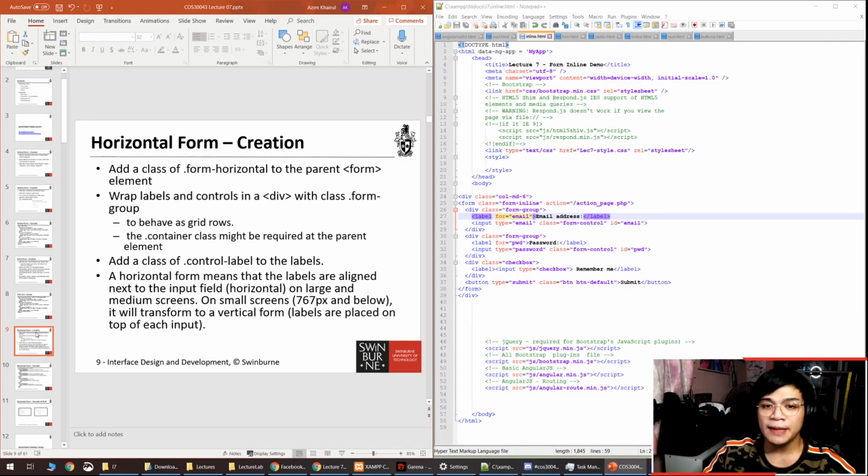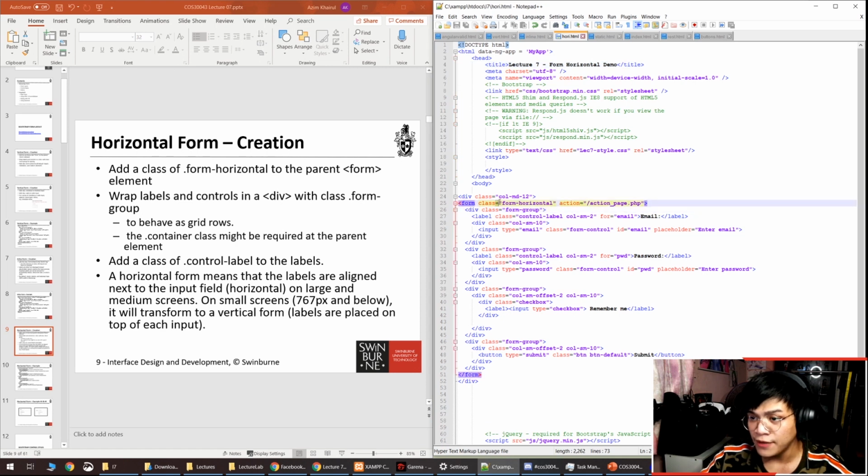Okay, the last type of form that we'll be discussing today is the horizontal form. To create it, add the class .form-horizontal to the parent form element. Wrap labels and controls in a div with class .form-group as usual, to behave as grid rows. The container class might be required at the parent element. However, inside this example, I didn't put any container class. Add class control-label to the label. Control-label is over here.